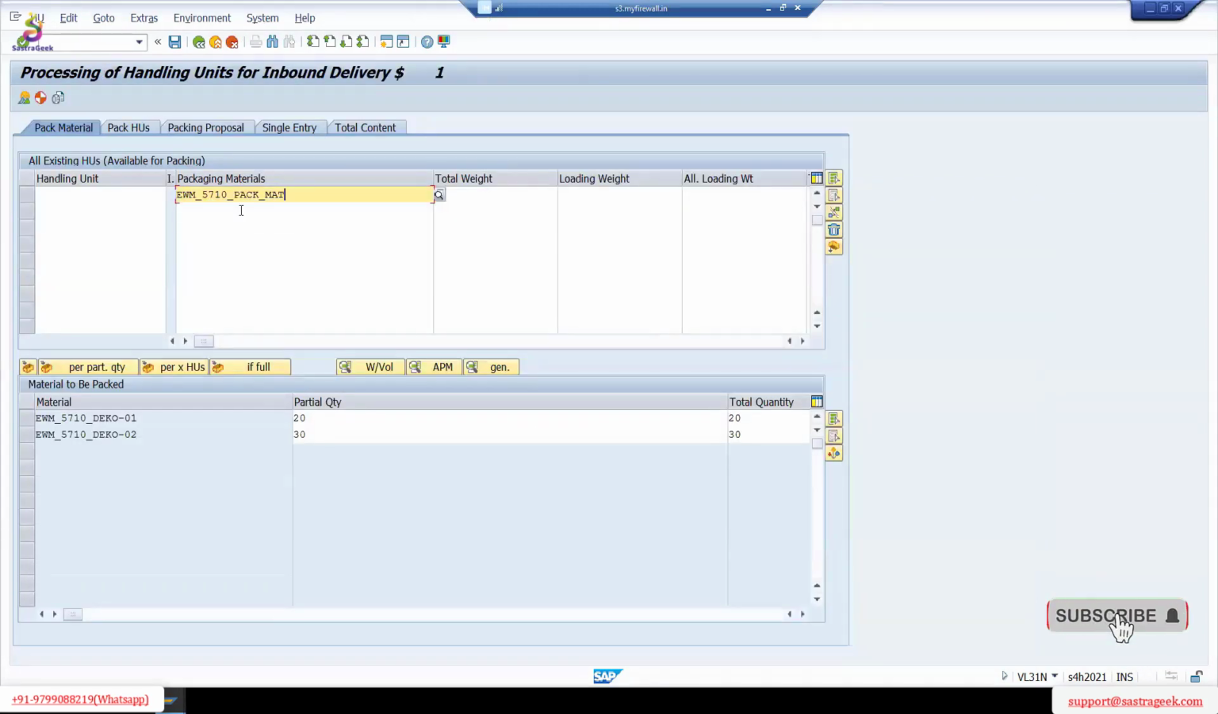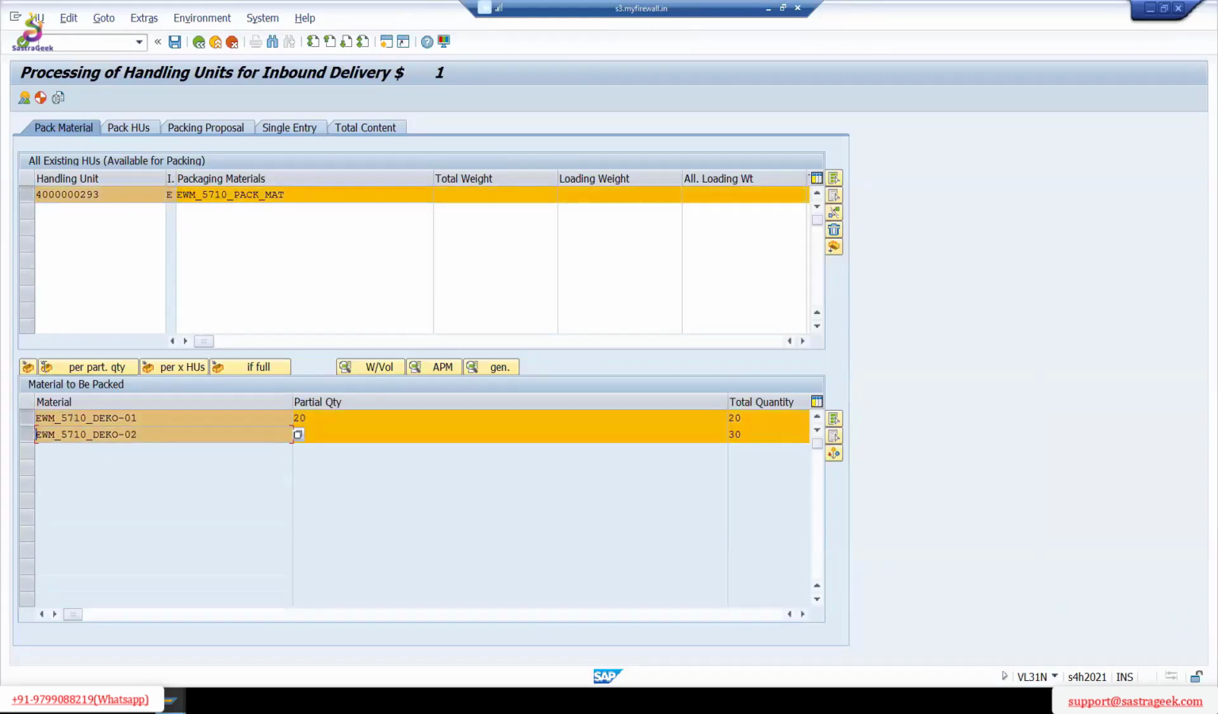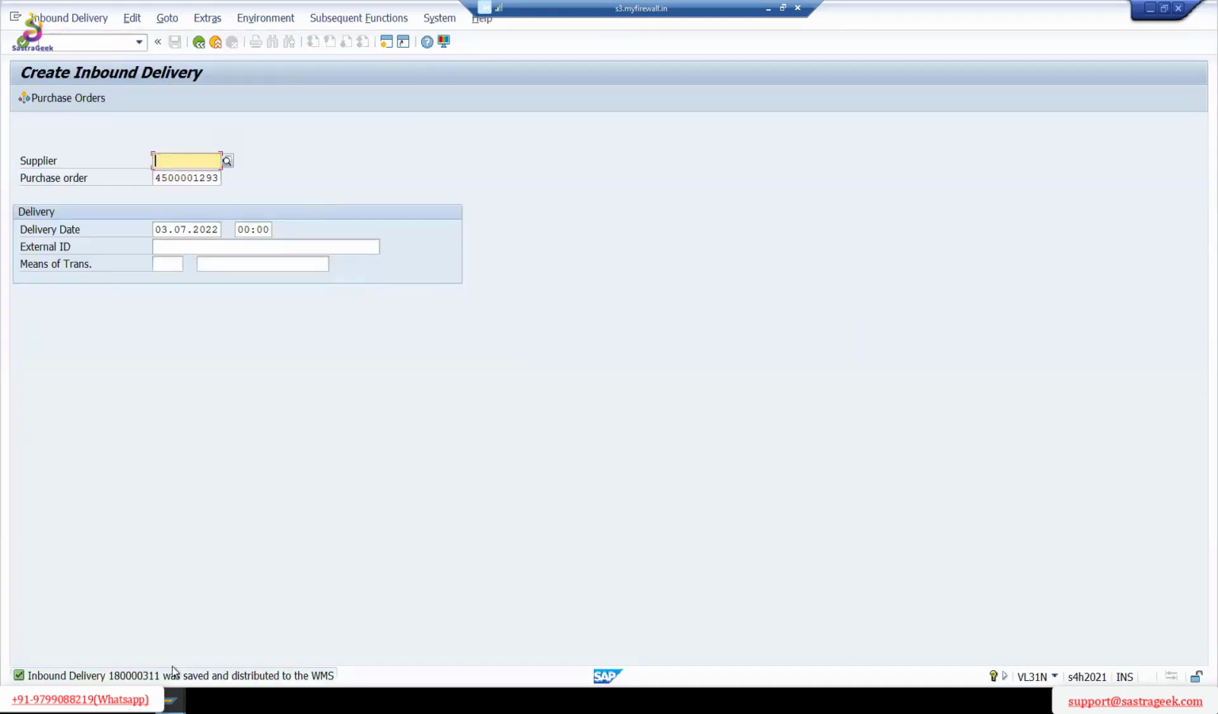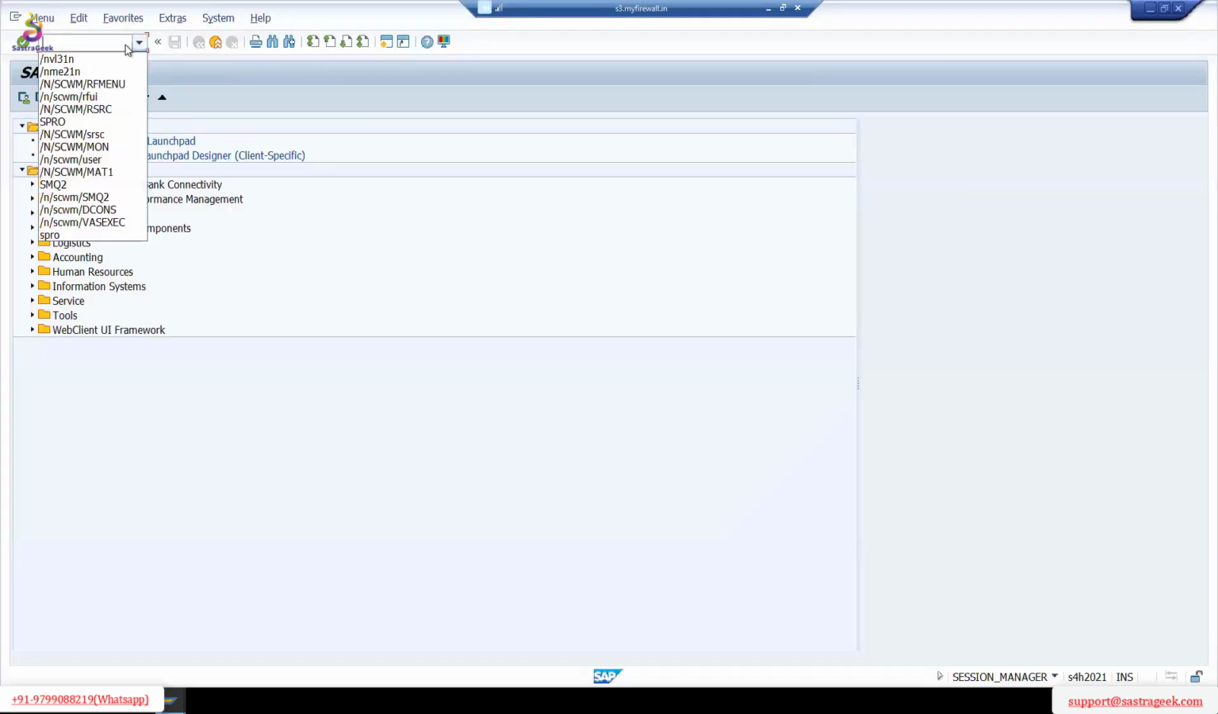So we need to do PRD, right? PRD. Select the two parts because we need a single HU, in the 311, and log into the monitor. Before that, I will enter into PRDI.